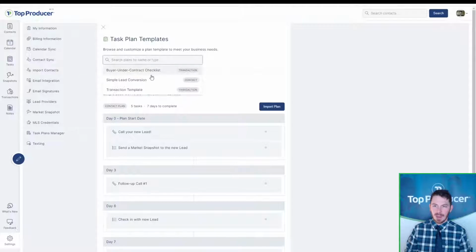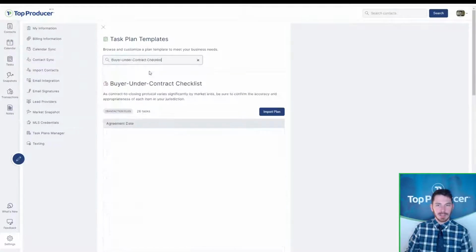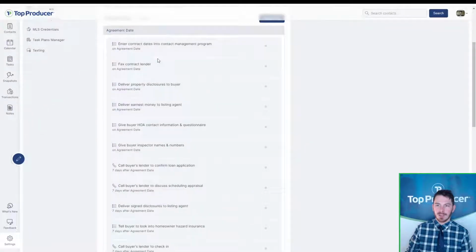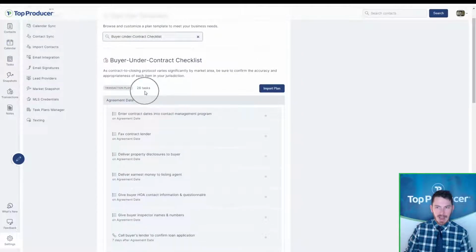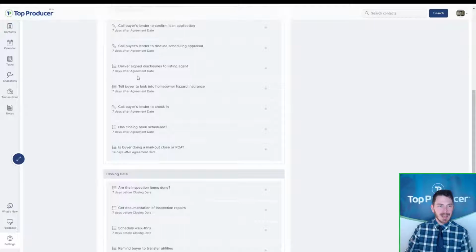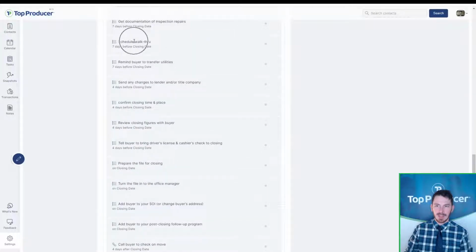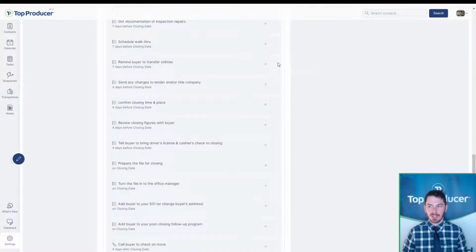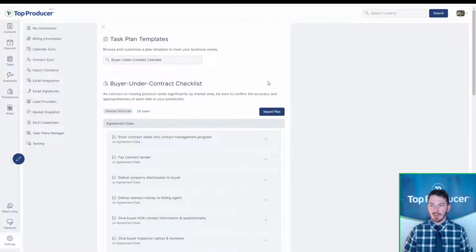Maybe I want a buyer under contract checklist. I can click on this one. This one has 26 tasks to follow. These are due on agreement date, 7 days after agreement date, 7 days before closing date. So these will all coincide with the key dates that you set per transaction. Very versatile. It'll automatically adapt when the due dates are for these tasks based on the dates you set in the transaction. So those are just starting points.